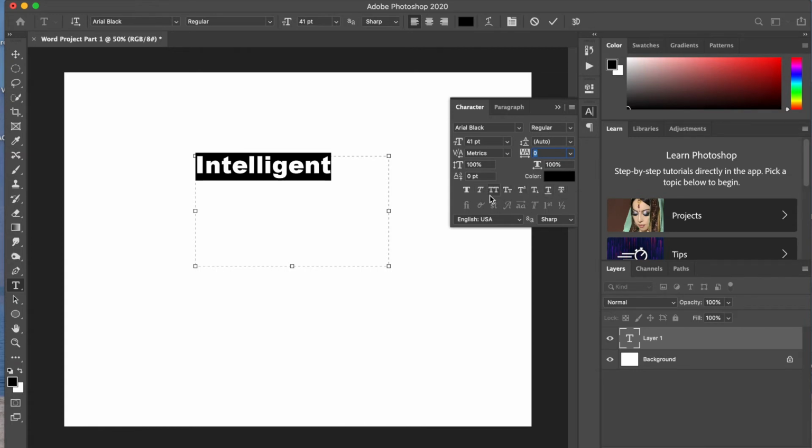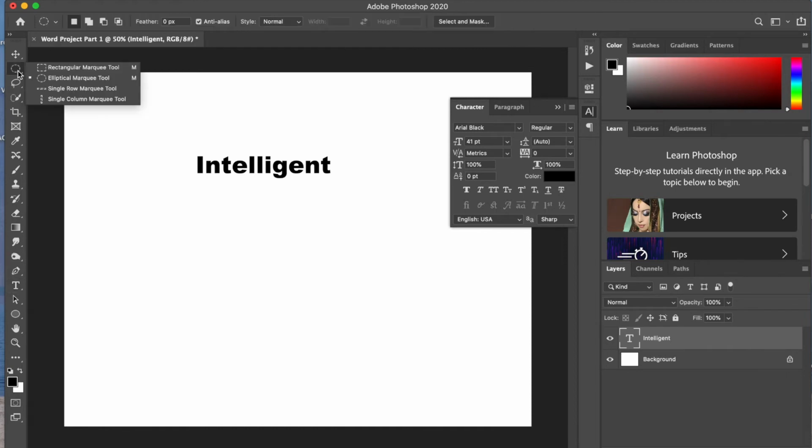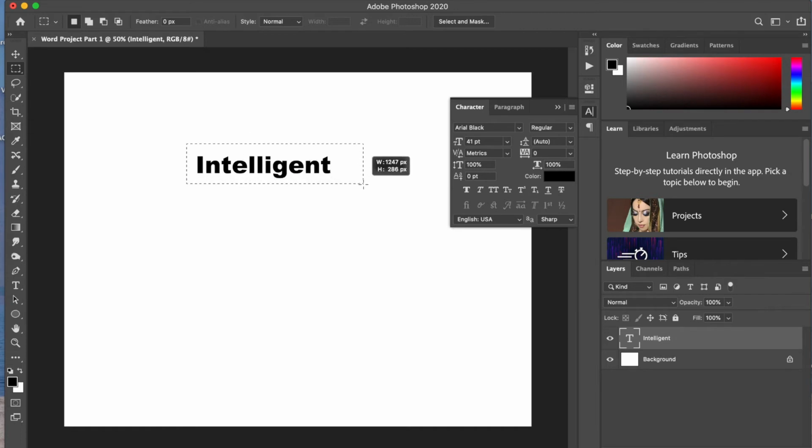So what we're going to do now is when you are satisfied with your first word, you're going to hit the check mark at the top. Again, the color is not important. We change the color in part two of the word project. So after you have your first word ready to go, you're going to count down two tools and find the rectangular marquee tool. With this tool, you're going to click and drag to make a box that encompasses the entire word. So all the letters have to be inside the box.